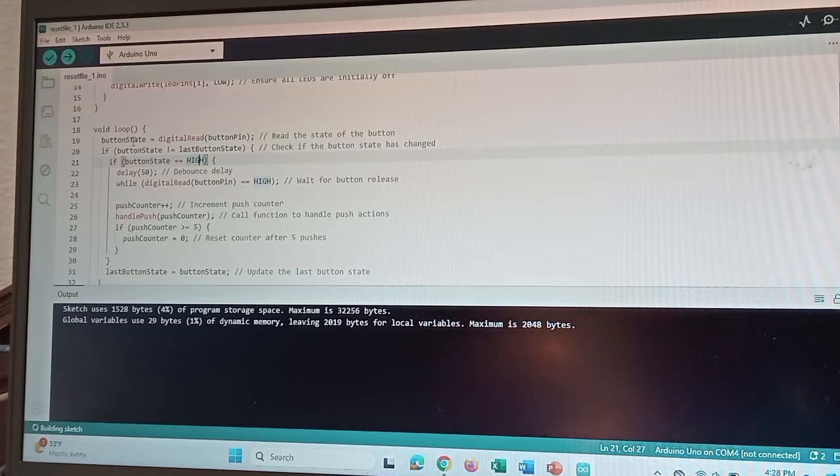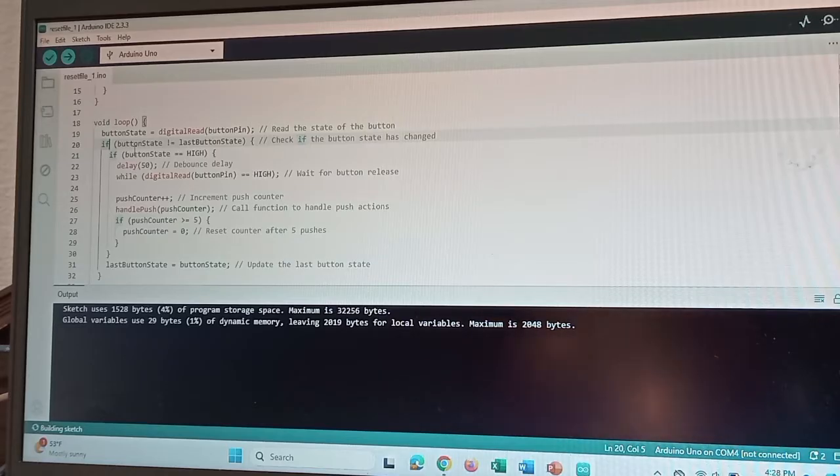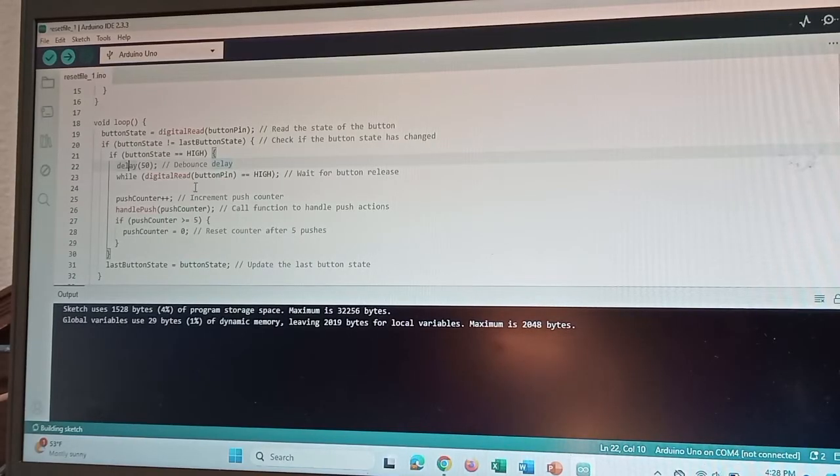This is to say that whatever we read from button pin is going to be the value assigned to button state, and we are checking if button state and last button state are not equal, then you want the following code to apply. If the button state is high, we have this delay statement so that we have that debouncing.